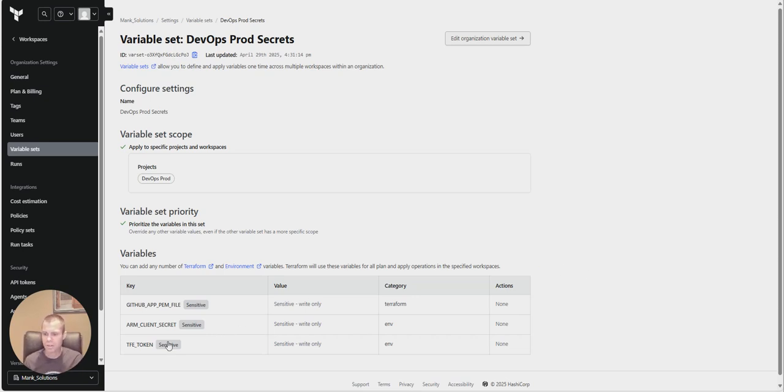What we created in the previous video is this variable called TFE token, and you'll notice that it's sensitive, so we can't see its value. And the category is an environment variable. What we want to cover as part of this video is why exactly we're doing it that way. And here's the reason why.